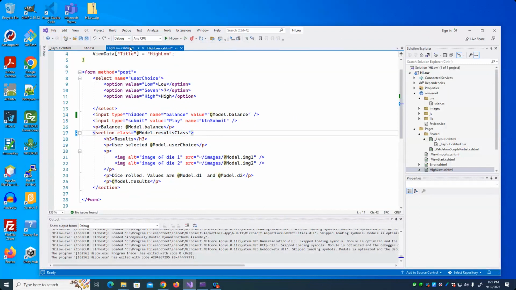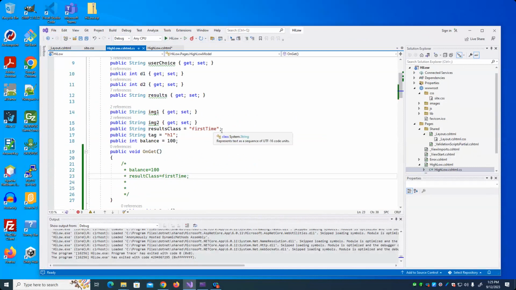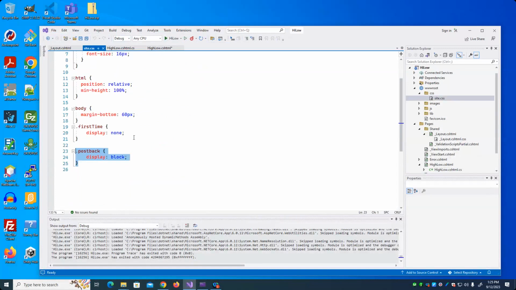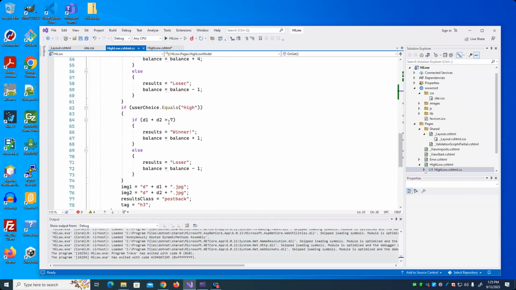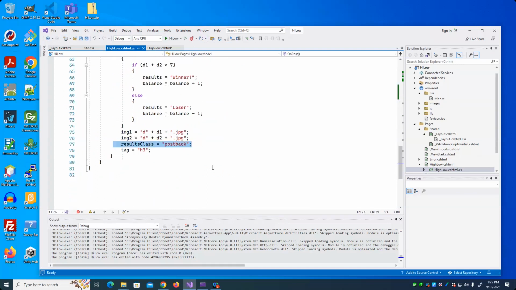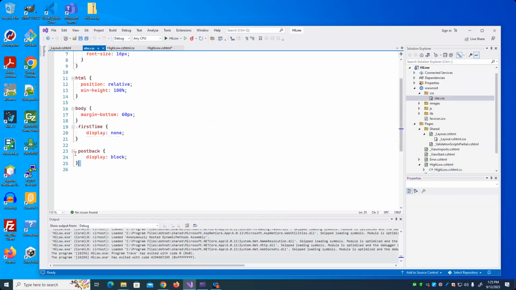Because on the first time through, on the initial load, the results class is going to be first time. And we're going to set the display property of that section to none. The second time through, guess what? We're going to set the results class to post back. And that will cause that section to be displayed as a block tag. So if you have to write a rock, paper, scissors game, you might want to do something like this to avoid ugly things the first time the game is played, the first time you pull up that page.